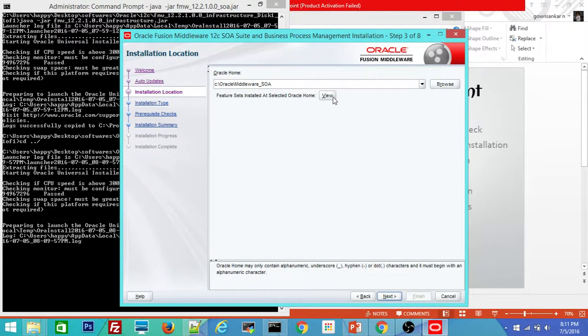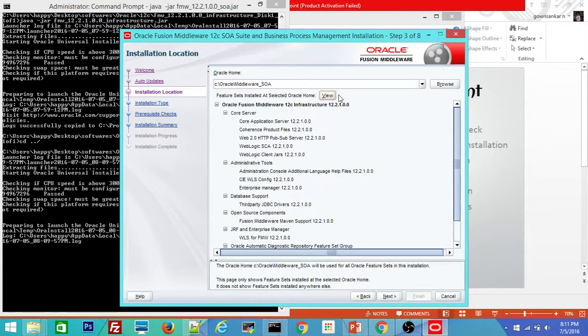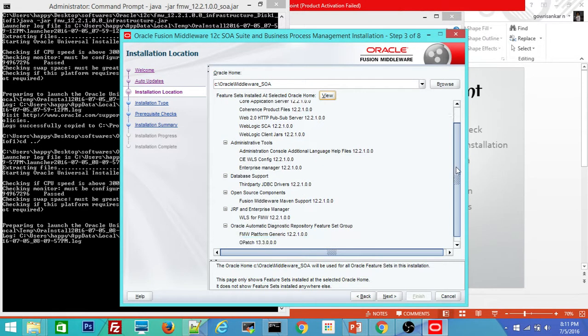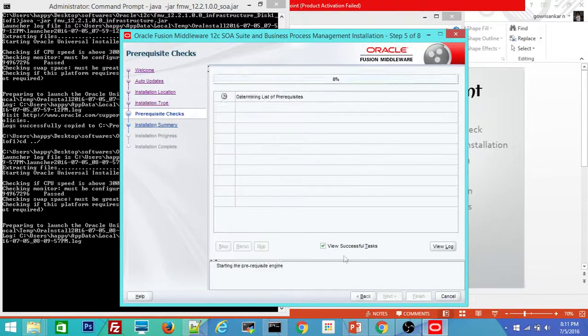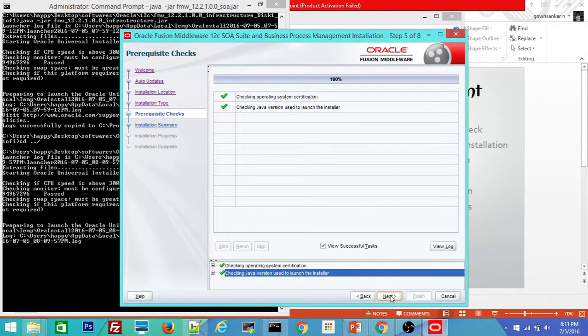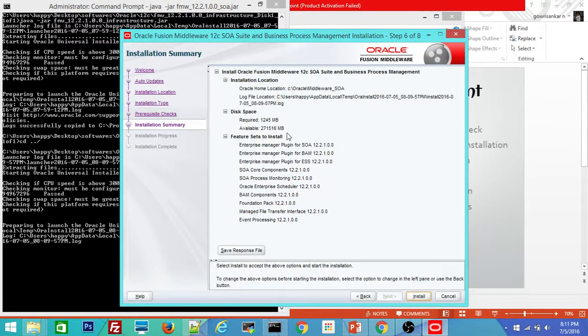If you want, you can see here. Yep, these are the details which it is going to install. Say next here, and you can select either SOA Suite or BPM. When you select BPM, it includes SOA as well. Since it's for demo purposes, I'm going to select only SOA Suite here. So just say next, and then say next, and this is what it is going to install.